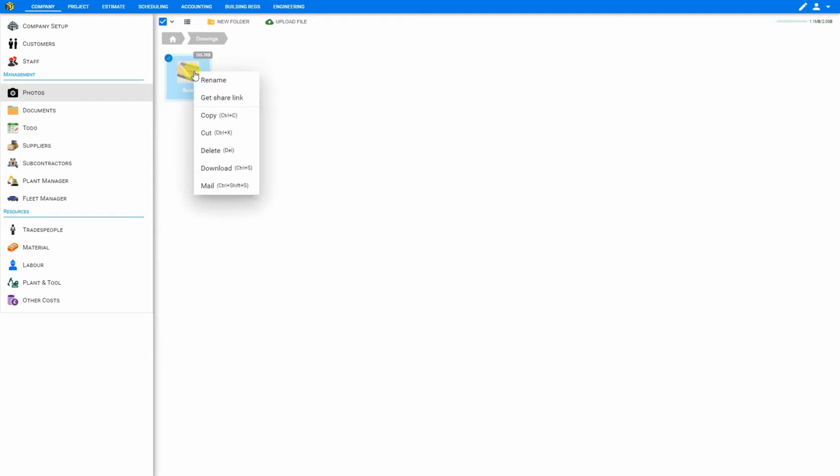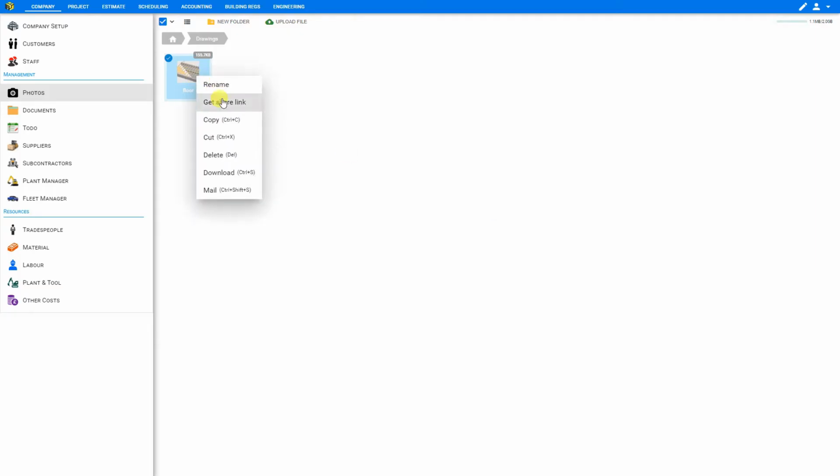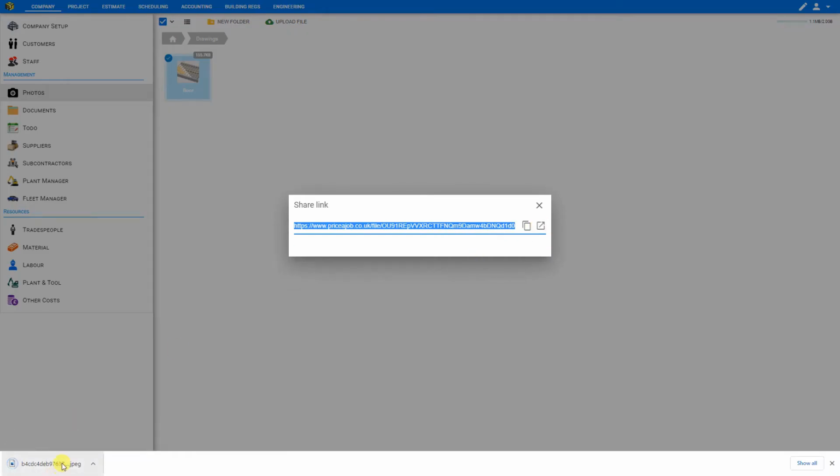If you right-click on any of these files, you can rename the file, get a share link, and this will provide you a URL with which you can share this file directly on the Price a Job server. By clicking this icon here, you copy the link to your clipboard, and when shared, it will allow the recipient to download a copy of the file directly to their system.